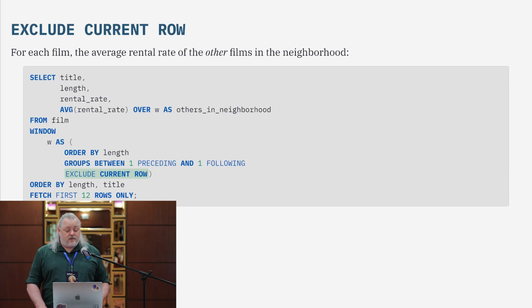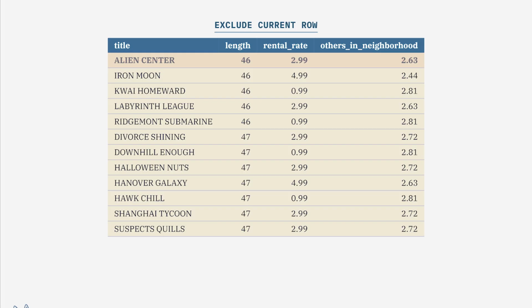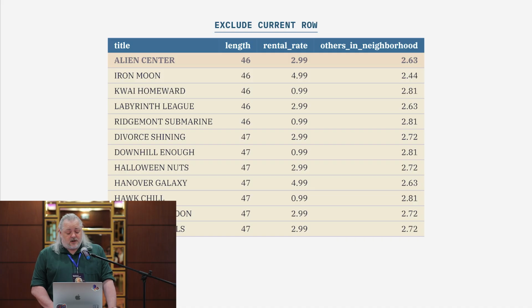So for excluding one row, you add that after your frame. And so here, I'm calculating the average rental rate of a film ordered by its length and grouping into the length of one preceding, one following, but not using the current row. So that looks like this, where now the others in neighborhood are all strange because they're calculating that average without the current row.